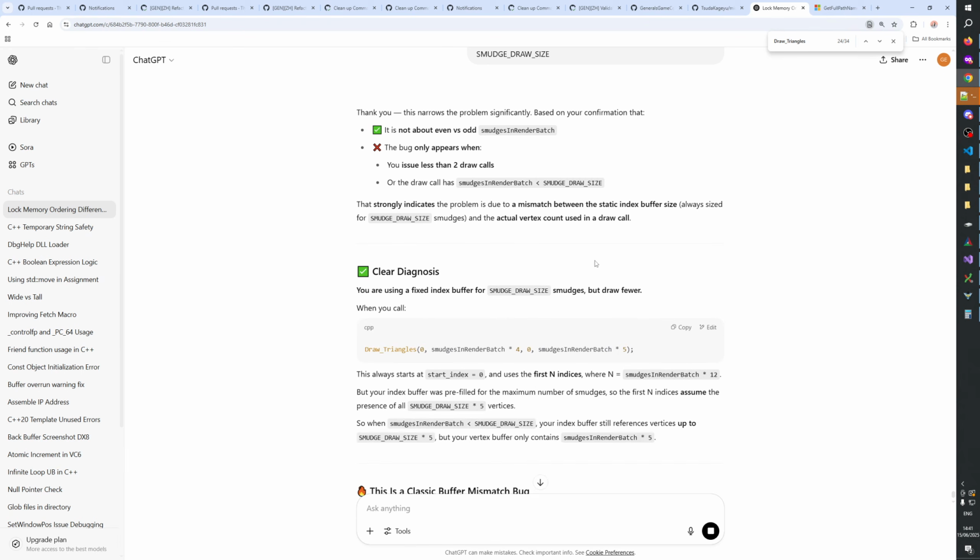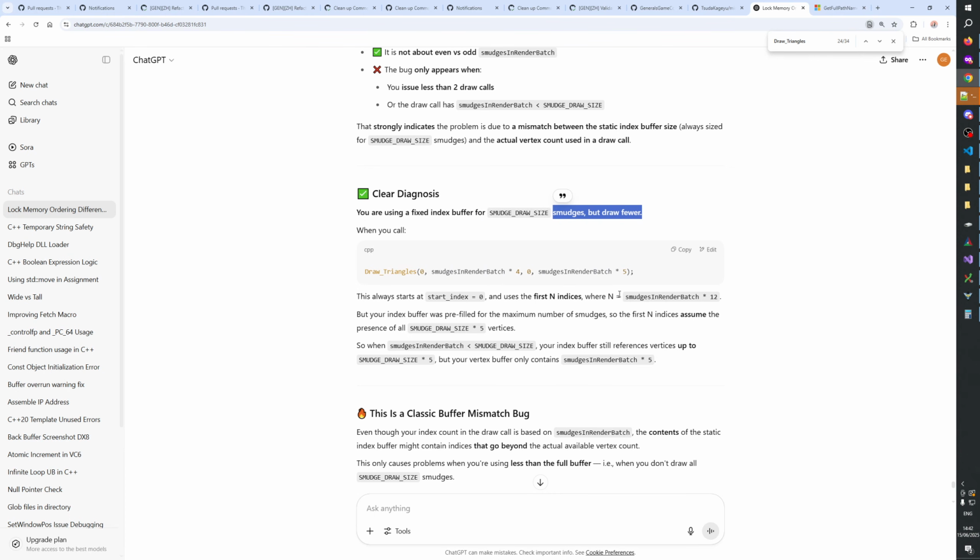You issue less than 2 draw calls. Mismatch between the static index buffer size, always sized, and the actual vertex count used in a draw call. You're using a fixed index buffer for that, but draw fewer. But why is that a problem then? This always starts at index 0 and uses the first n indices. But your index buffer was pre-filled for the maximum number of smudges. So the first n indices assume the presence.